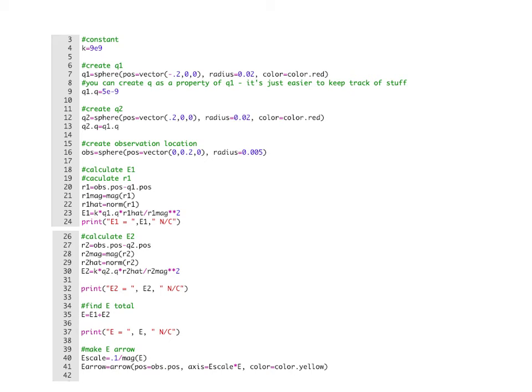And then I make another charge, Q2, that's in line 12, and I calculate the electric fields and I print it out. But I also make an arrow representing that electric field. Now here is a really important thing in line 40: E scale equals 0.1 divided by the magnitude of E. So there's a ton of stuff here. I'm just giving you a preview here.